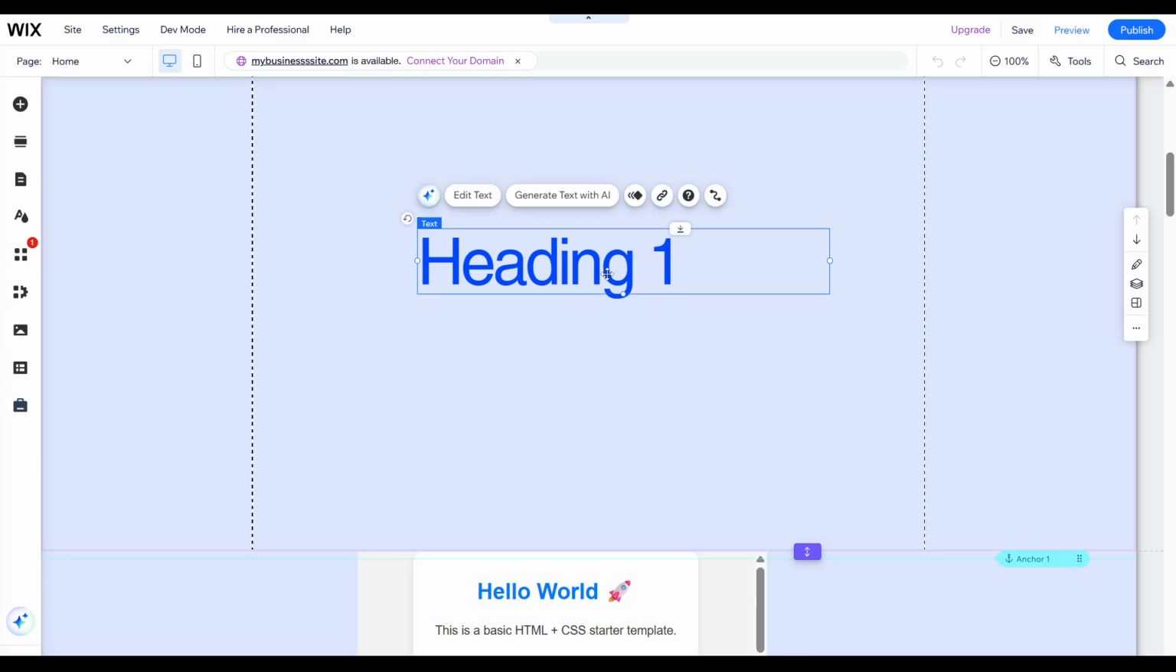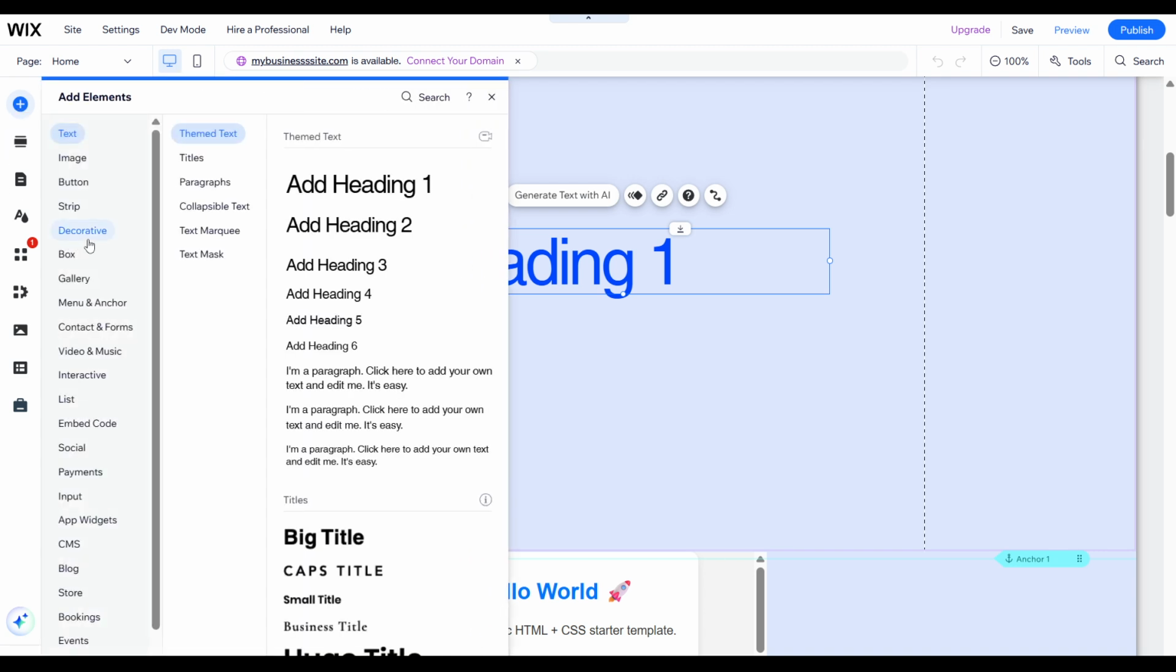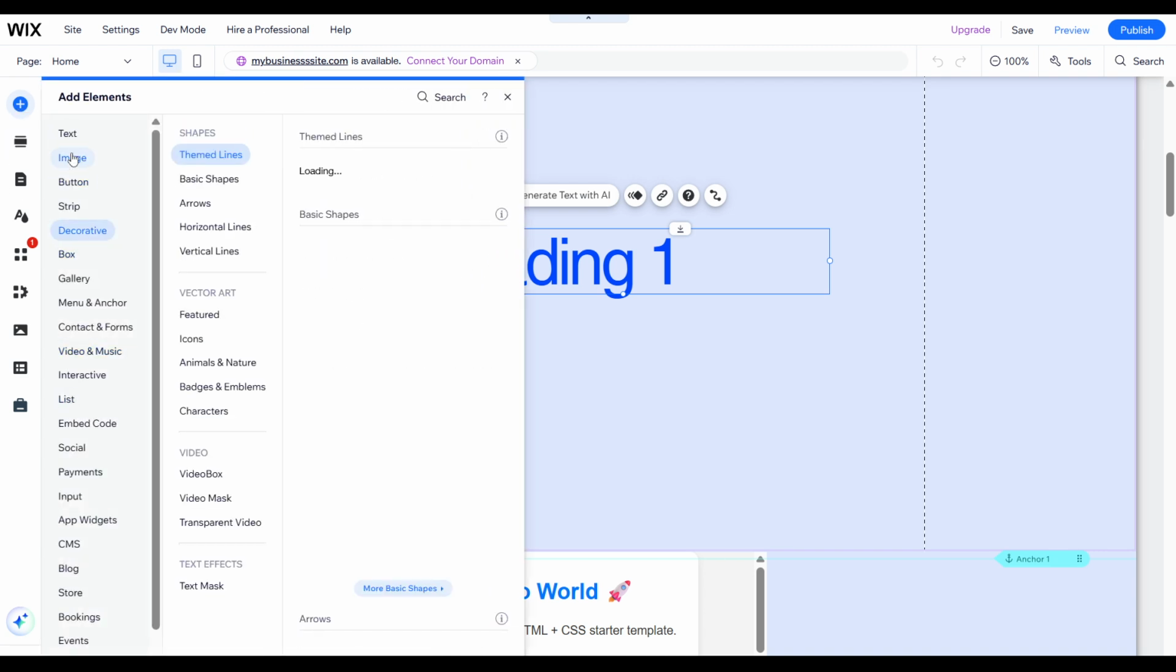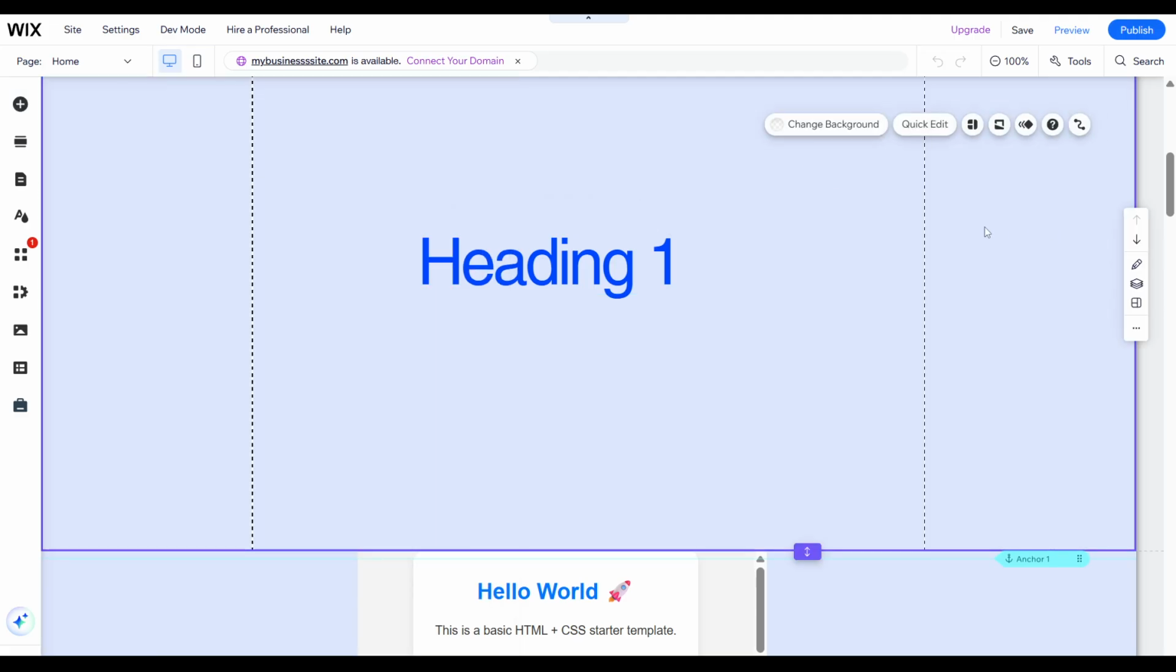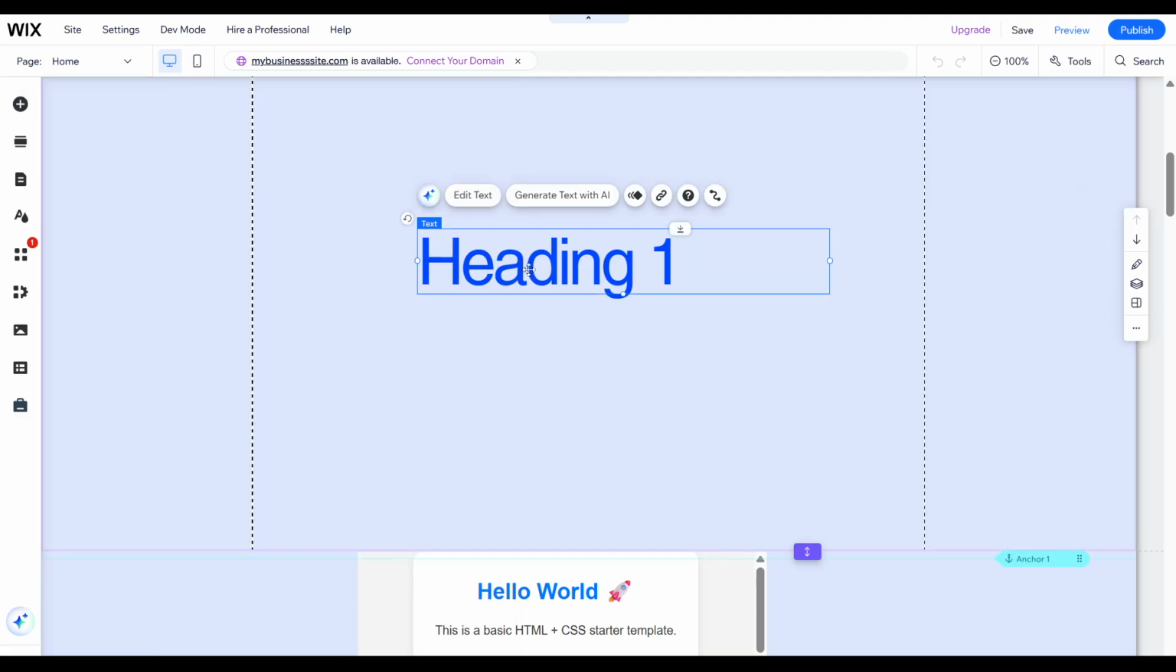Head over to your Wix editor, and within the left-hand menu, you'll see an option labeled Add. Click on that and look for text. Once you find it, click on it and you'll see a variety of text options to choose from. Depending on your theme and design preferences, you might want to use a title, paragraph, or any other style of text that fits well with your site. Once you've chosen your text type, drag and drop it onto your desired location on the page. Feel free to resize or reposition this text box until it looks exactly right for your purpose.